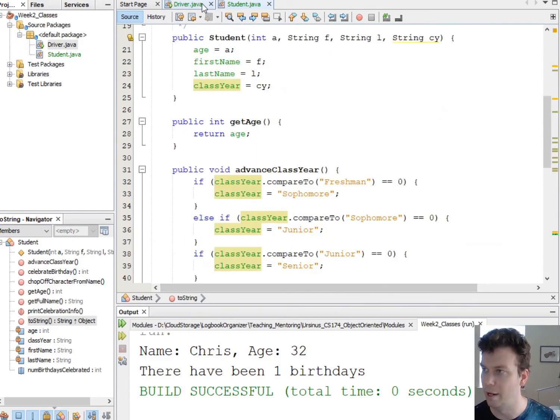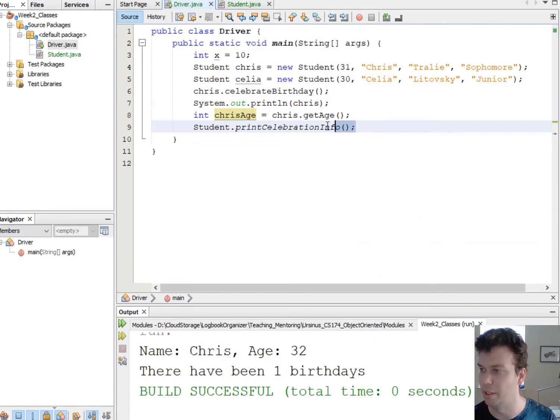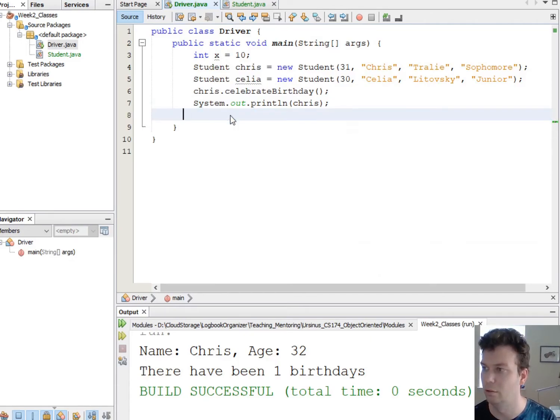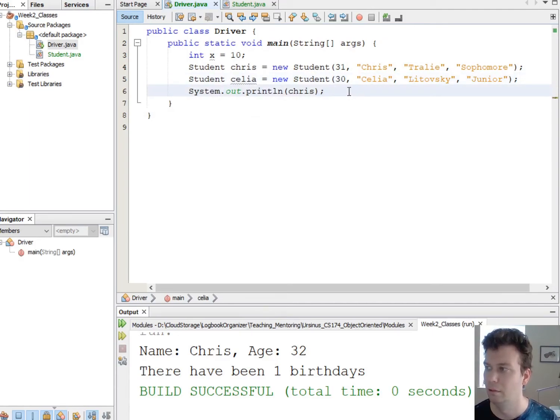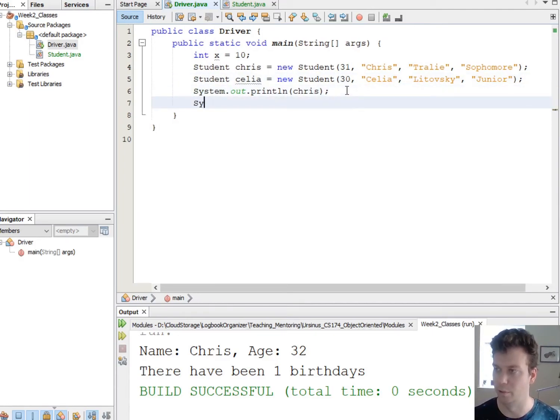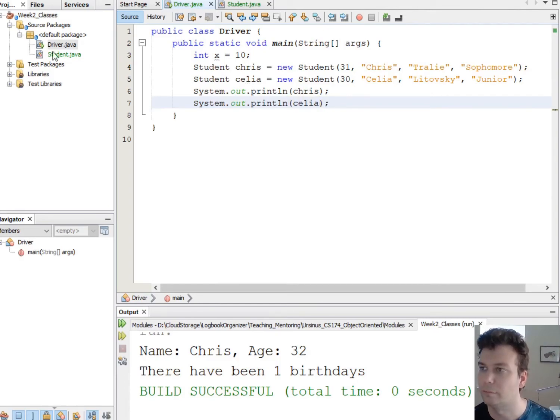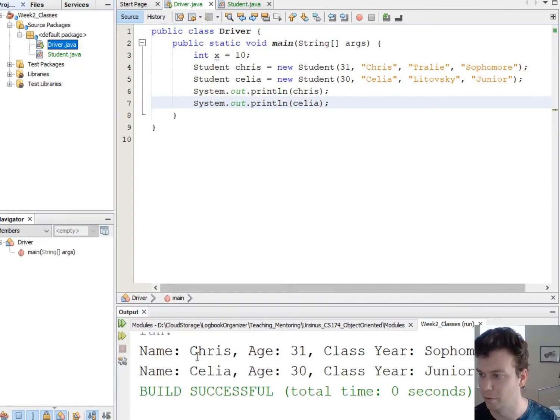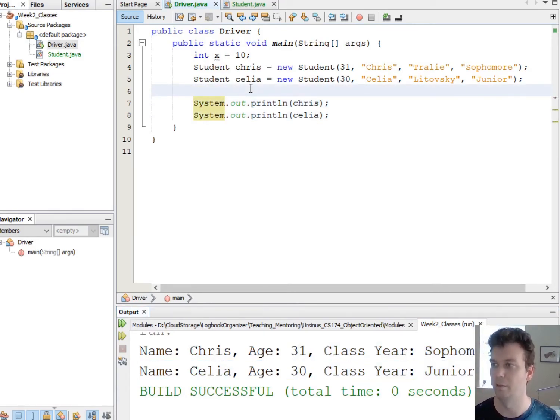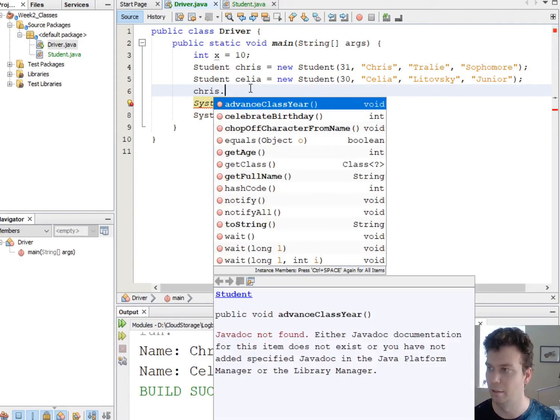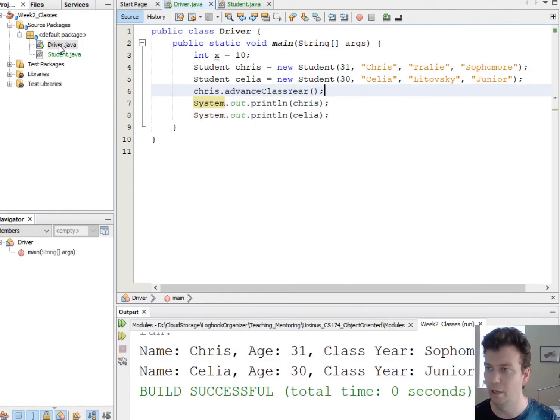So let's now see what happens when we print out Chris. So let me get rid of that stuff for a second. So I'll print out Chris and then I'll print out Celia again. Print line Celia. All right, so it says Chris, age 31, class year sophomore, Celia, age 30, class year junior. And what if I have Chris advance a class year? So if I say Chris.advanceClassYear, now Chris should also be a junior.